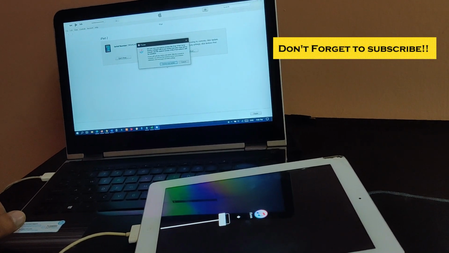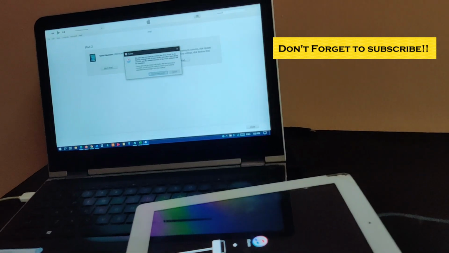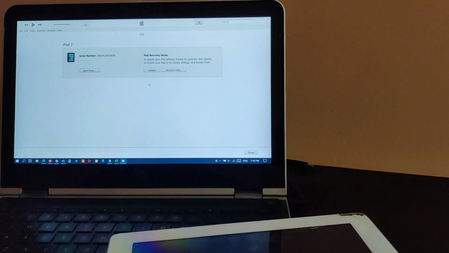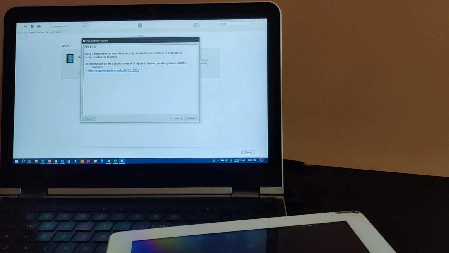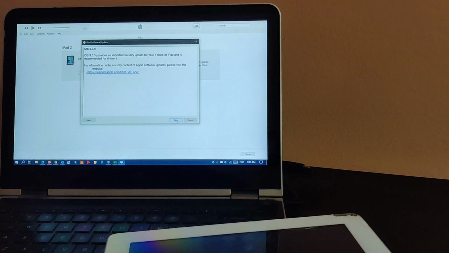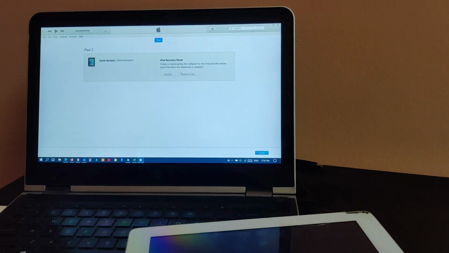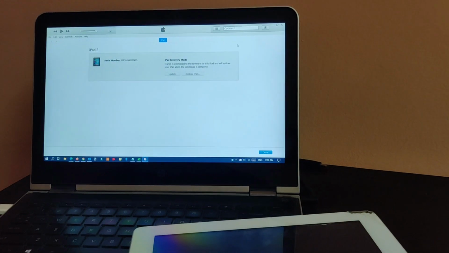Alright, it shows a message here. You just need to hit restore and update. Okay, click next. Agree. Processing here.